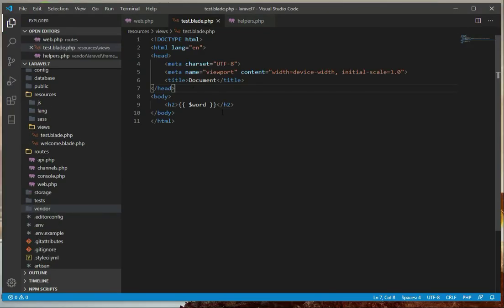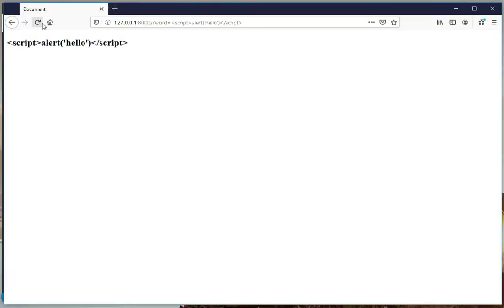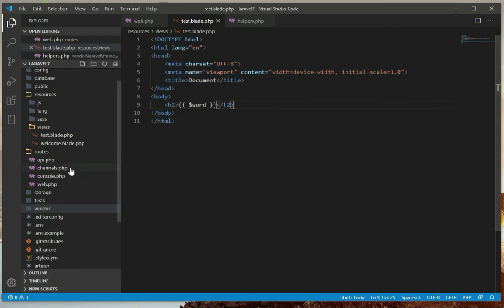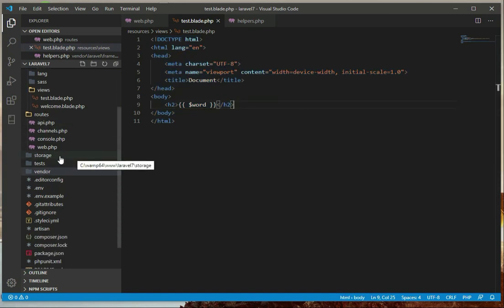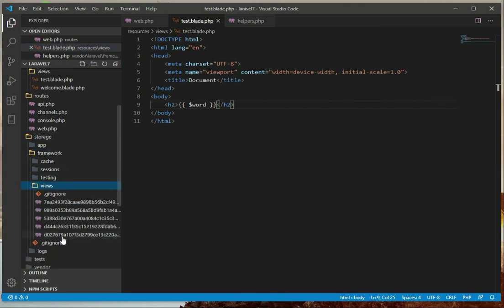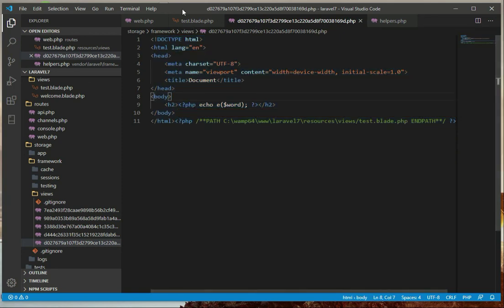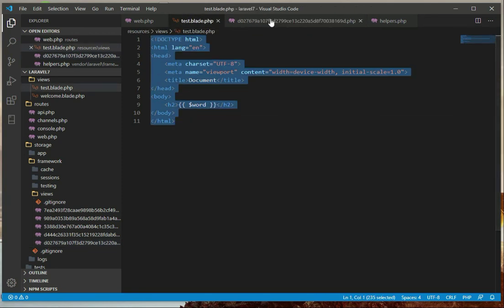And you may have a question: PHP doesn't understand this Blade templating syntax. But when I load this in the browser, it will compile down all the HTML to here, in storage, framework, views, and here it is, our compiled HTML of this version.